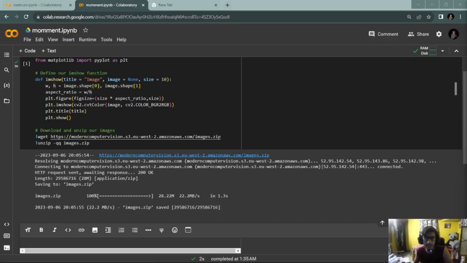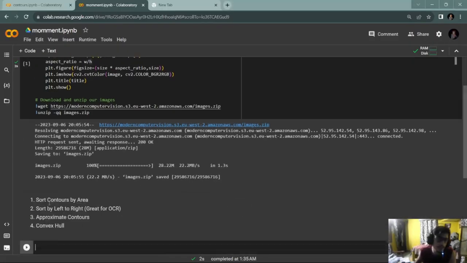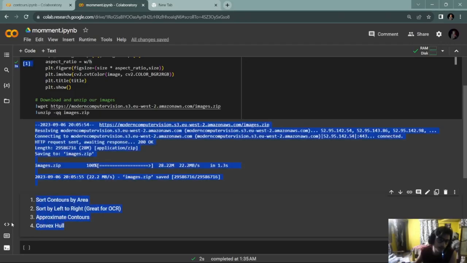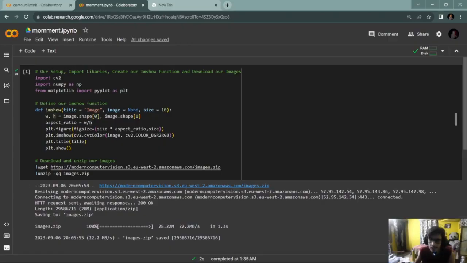So in this chapter, we will learn about these topics: sort counter by area, sort left to right, approximation counters, convex sort. We will sort our areas, and why we want to do this, let me show you.